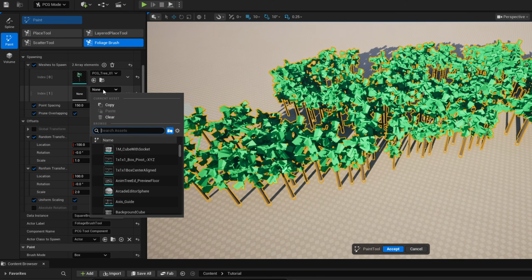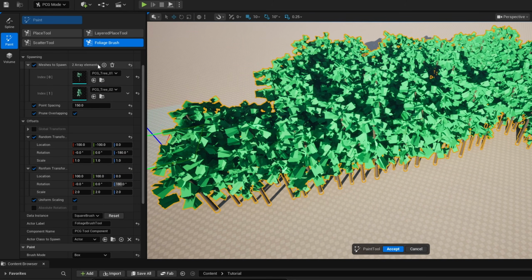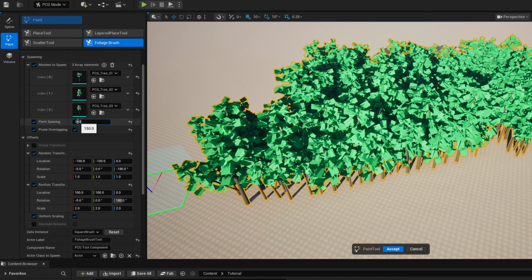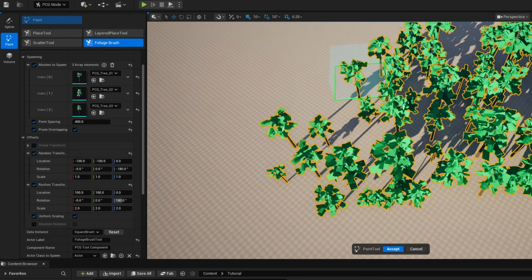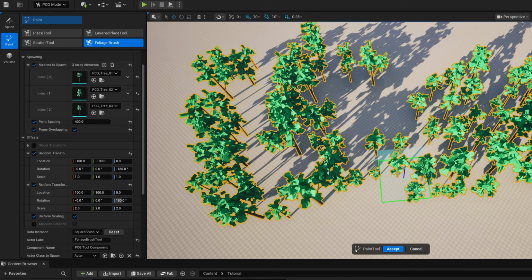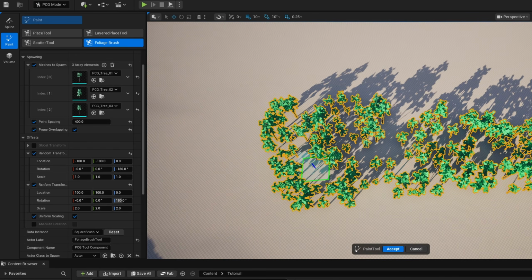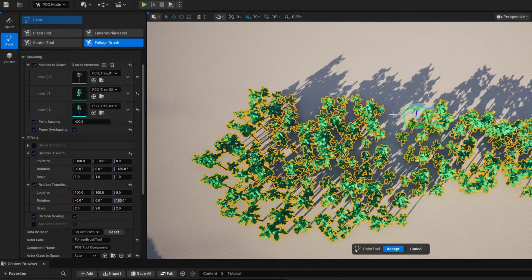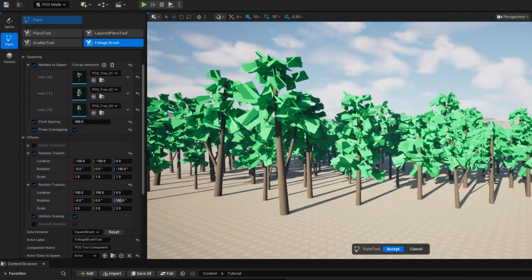We now have trees, and go ahead and get ourselves a few different trees here. We can increase the spacing because they are quite dense. And there we go. So now we can just paint a forest where we can guarantee that they're never going to be too close together. I can put them as close as I want here, and they will effectively never overlap.